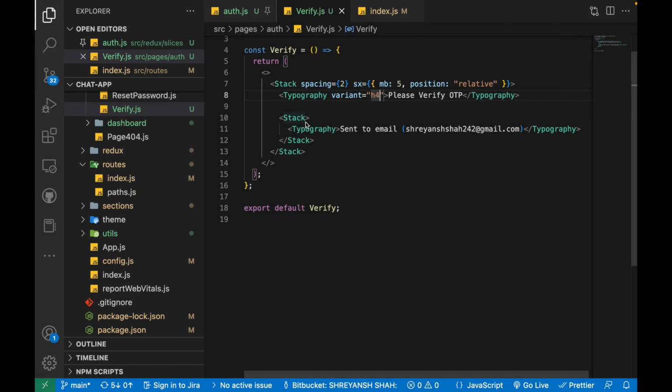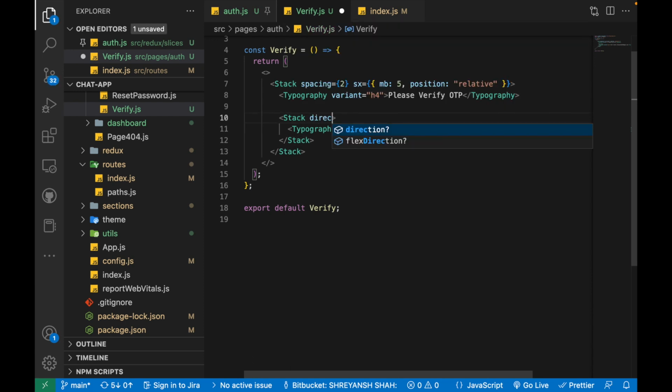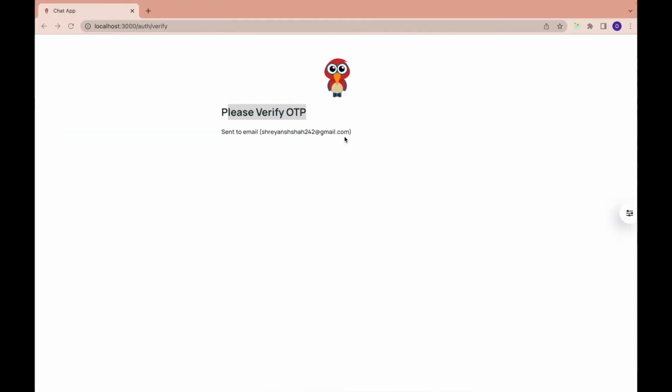Similarly, for this send to email, I'm again going to add some styling here. So for that we can just simply make use of this variant prop, which is going to add some already defined styles here. You can find more about it on MUI documentation. And for this stack I'm just going to add this direction row and some spacing here. So let's actually add spacing of 0.5. That means 0.5 times 8 pixels or 4 pixels. Let's just save it, and now this text is also looking better.